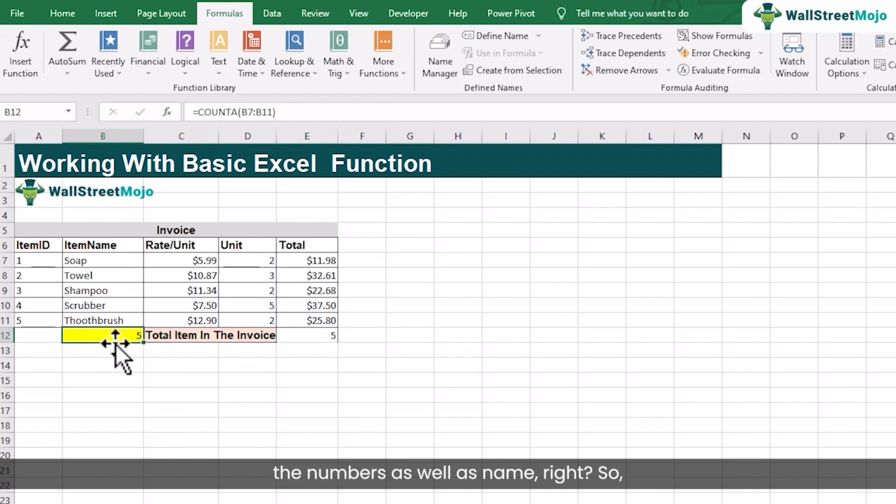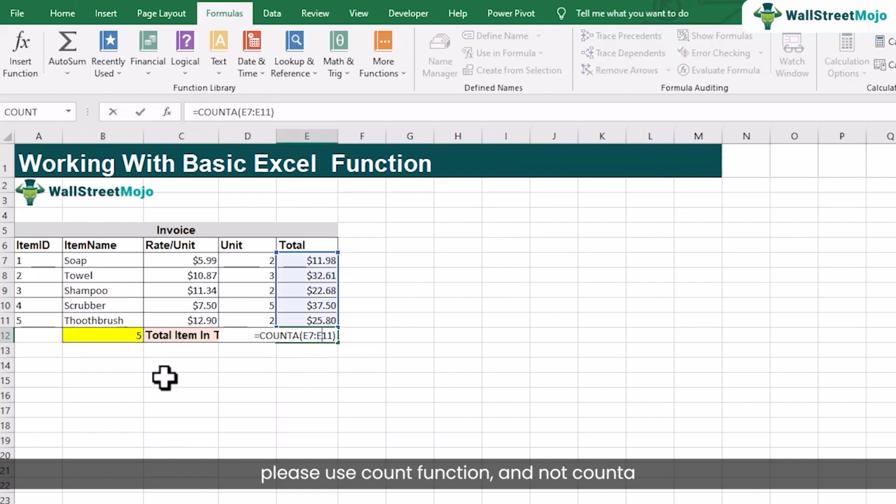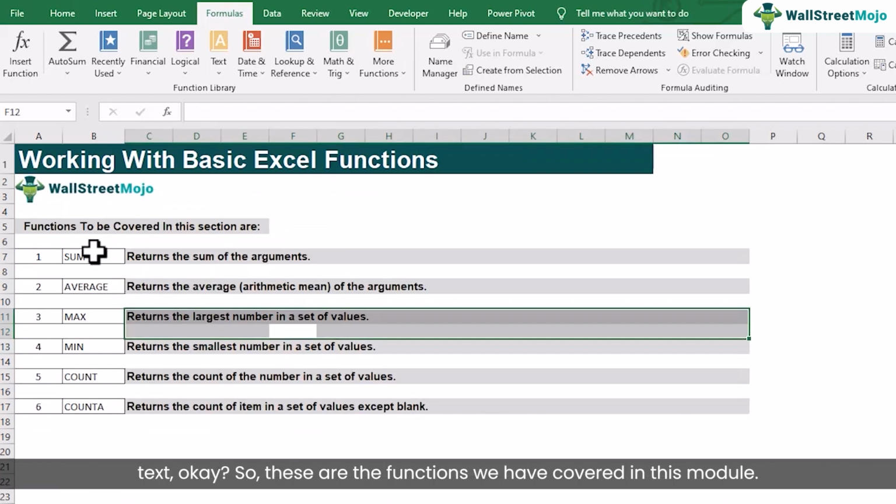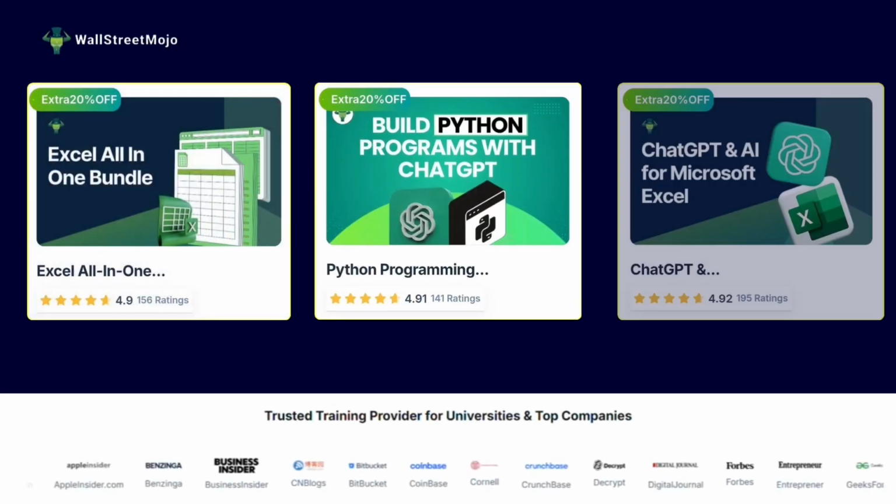So here that's the difference between COUNT and COUNTA. So remember that if you want to just count the numbers and you want to ignore text, then of course please use the COUNT function and not COUNTA, because COUNTA is going to count both numbers as well as text. Okay, so these are the functions we have covered in this module.